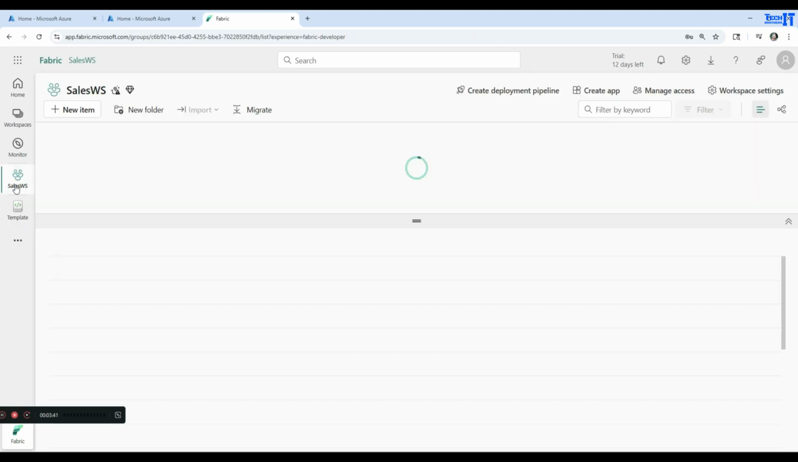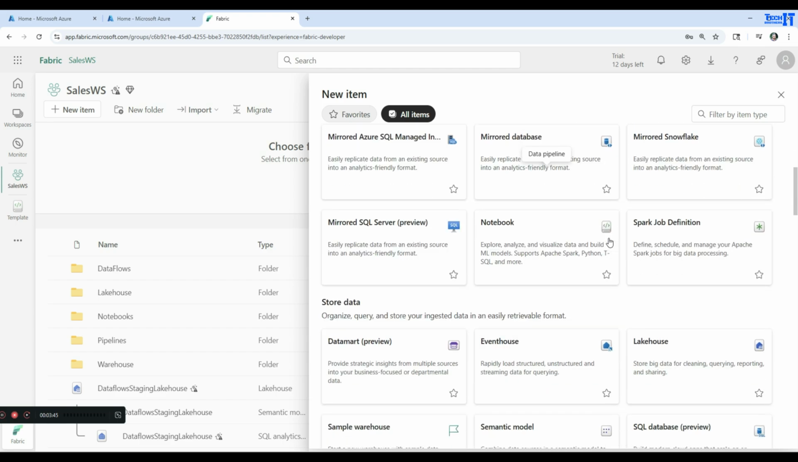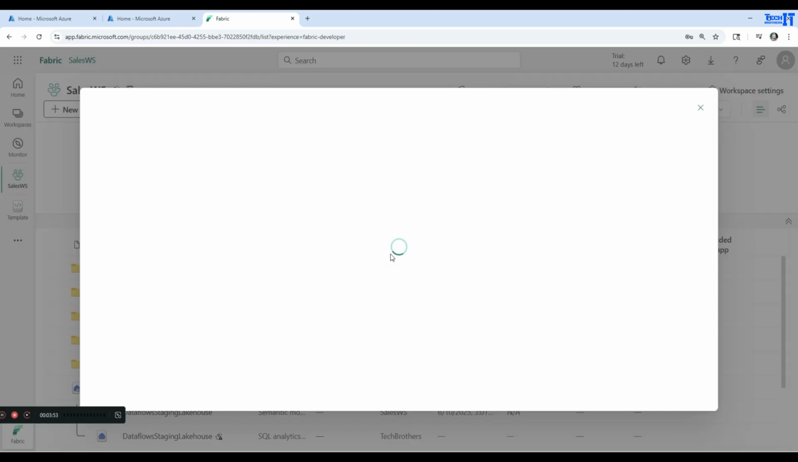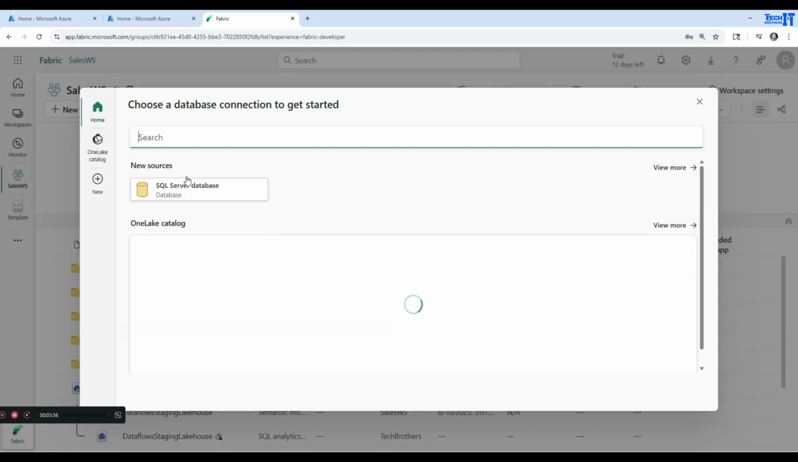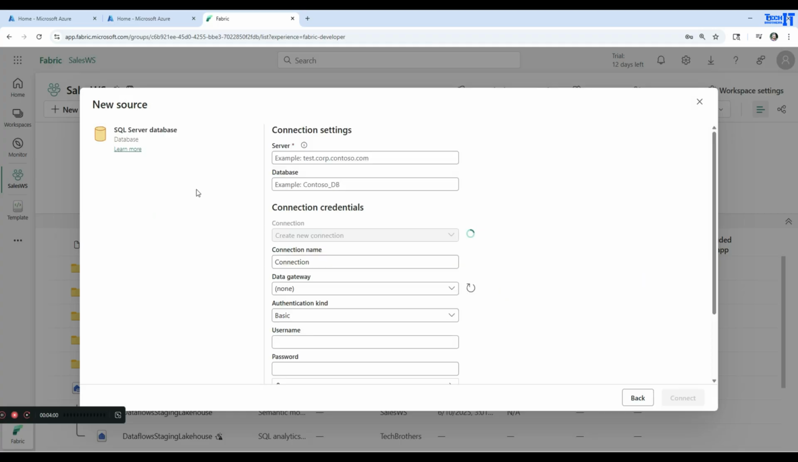So I'm going to go to the workspace here, go to New item, and then go to Mirrored SQL Server here. Easily replicate data from existing source into analytics friendly format. Let's click right there, and now it is showing us the source, and we have SQL Server database.